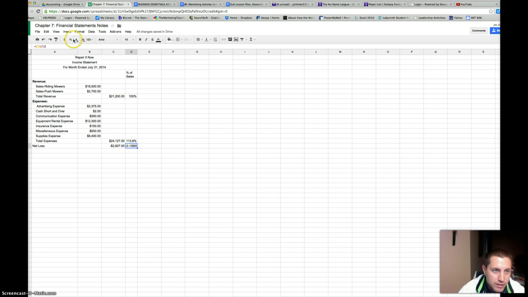Let's change that funky decimal to a percent, and I'm going to get rid of one of the decimal places again. So we have a negative 13.8%, which means in all essence we are making negative 13.8 cents for every dollar of sale we have. We're actually losing 13 cents on every dollar sold. Not good. Not good at all.